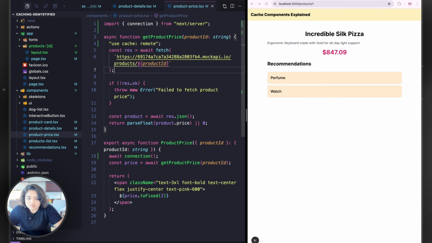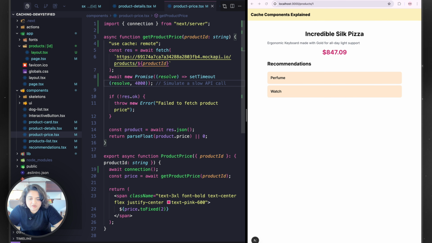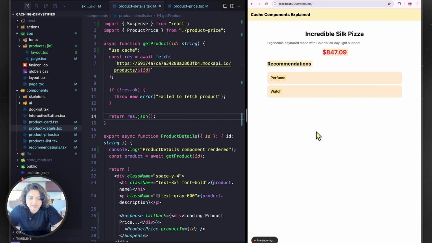So let's slow down the request here, just like we did earlier. And now if I refresh the page, or I guess we'll have to delete the cache, you can see loading product price and then the price appears because the API is slow. The rest of the content is up here. And what we could do here is we have product price here. We still want to cache the get product API. So what we could do is again add use cache here, because again, use cache works regardless in all the other cases.